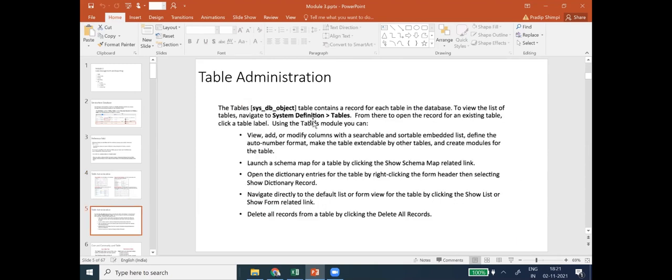Okay. And how do you access it? If you go to the application navigator under system definition, there is a link called table from where you can open this table. Once we discuss this slide, I will show you where this table is, how to create the table, how to add the table.